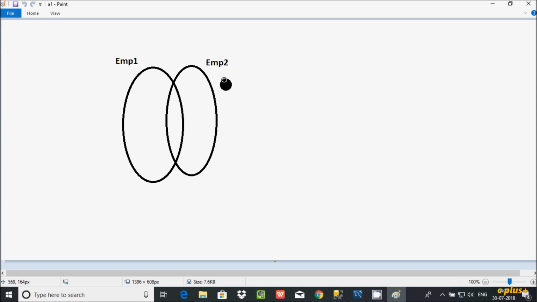So with the EMP1 table and EMP2 table, whatever the matching records are, those are returned. This is the matching part of EMP1 and EMP2. This is the EMP1 part and this is the EMP2 part. But if you are using the union operator, it returns all the rows from EMP1 and EMP2.